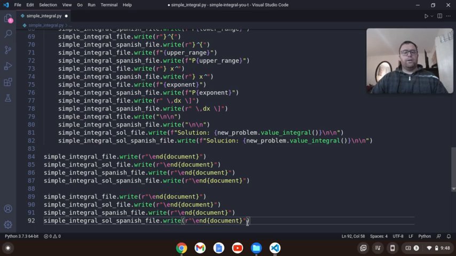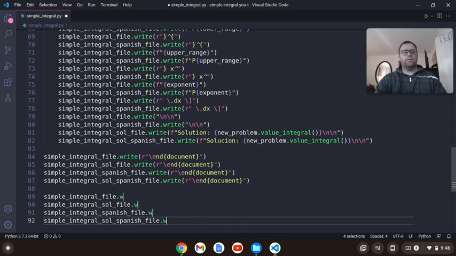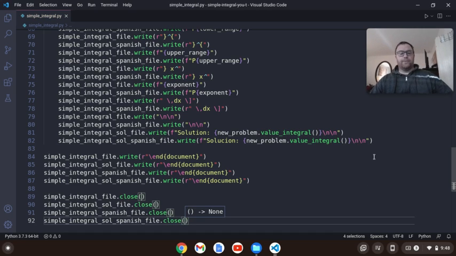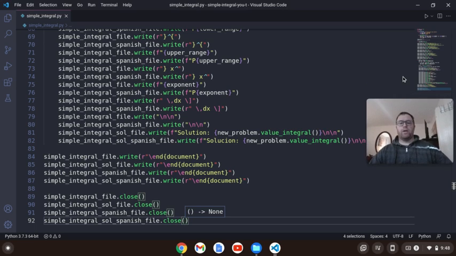Okay, so what I'm going to do here is just do some multi-line editing. Go all the way to the period here. And then type close, and then an open and closing parentheses. I'm going to hit Control S to save. Okay, so that should be it. Let's run the program and see if we have any issues.